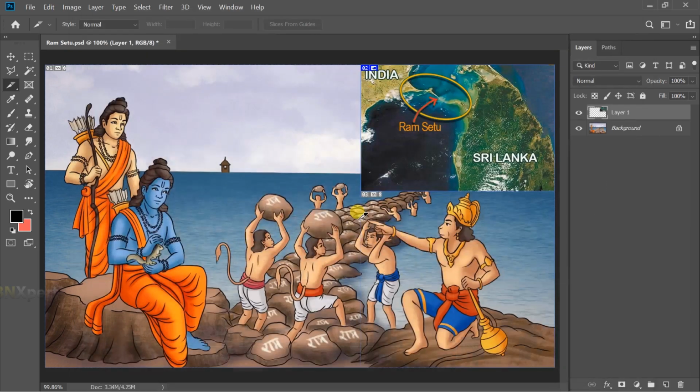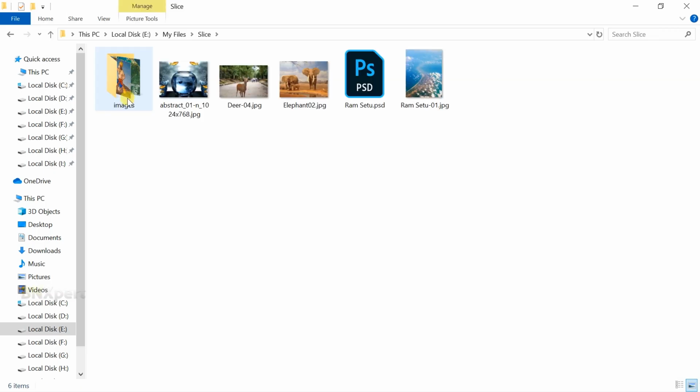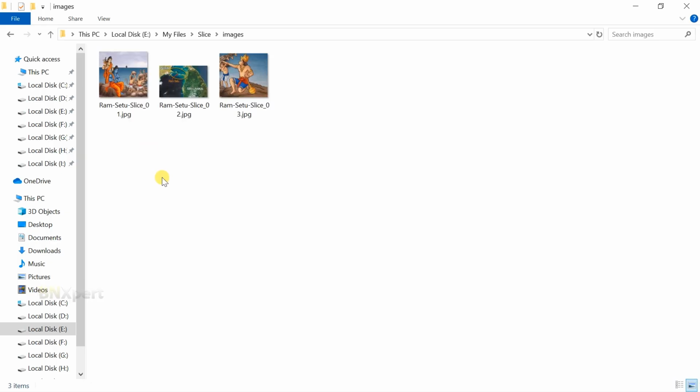Now minimize the window and check where you saved. You can find a folder named Images. Open it. See, all the slices are saved here.